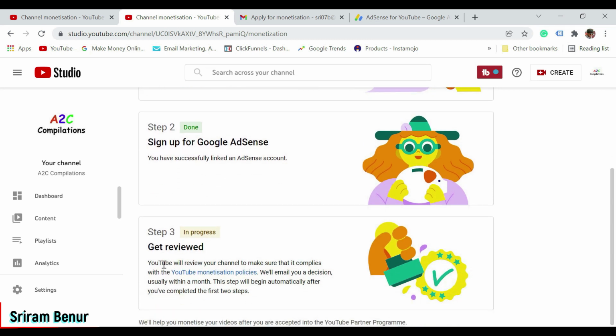Now next is get it reviewed. YouTube will review your channel to make sure that it complies with the YouTube monetization policy, and will email you a decision. Within a month is what they say, but within a couple of days even this step will be completed, and after that you're all good to enable monetization on all of your videos.